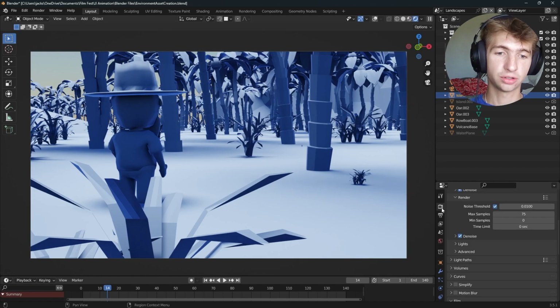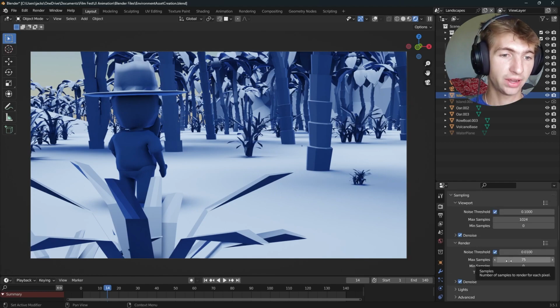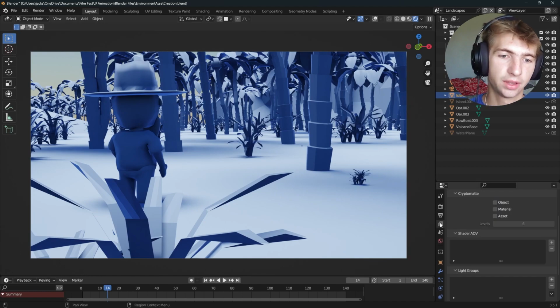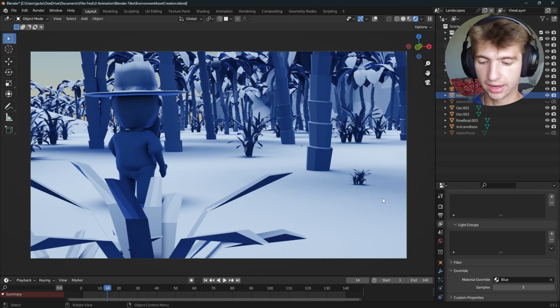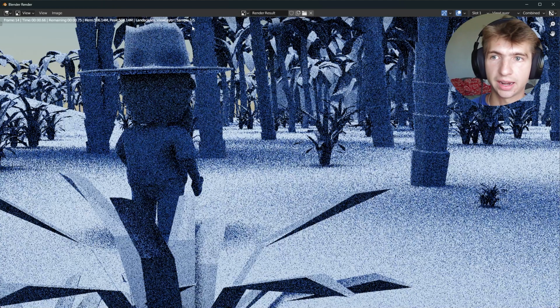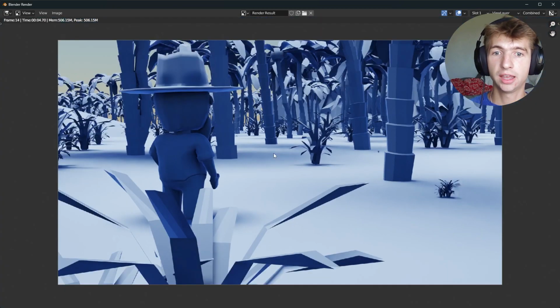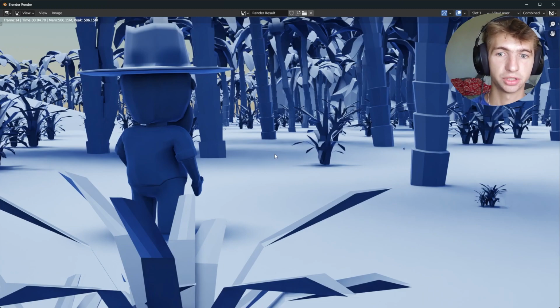And so my default samples in the render tab is set to 75 max samples. Now, if I want to render it less, like 5, I can hit F12 now, and it will render at a max of 5 samples, as you can see up here where my mouse is. And then we get this nice render with everything as one material.